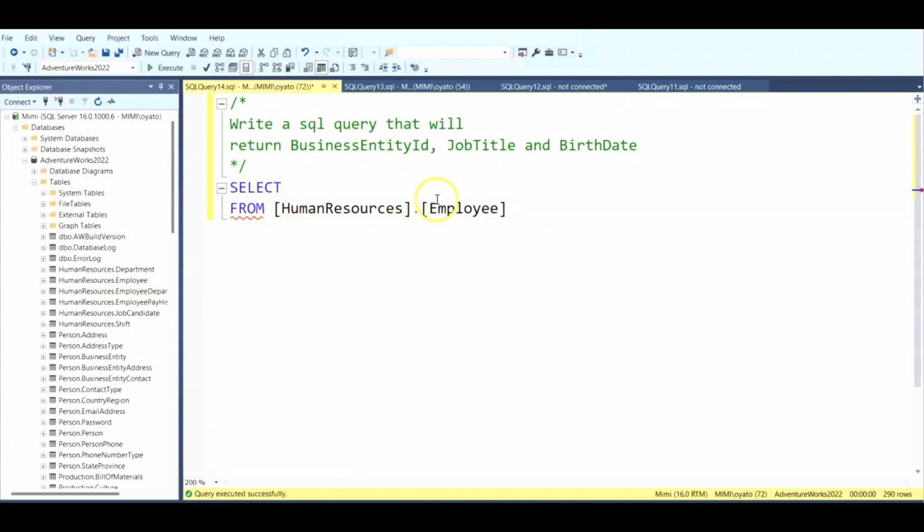Somebody also asked if we need the square brackets. You don't need the square brackets. You can run your query without them. The only time that square brackets are required is if there's a space in your table name or your column name. So if there was a space in my table name here, then I would have to have the square brackets. Okay, so let's finish this up.